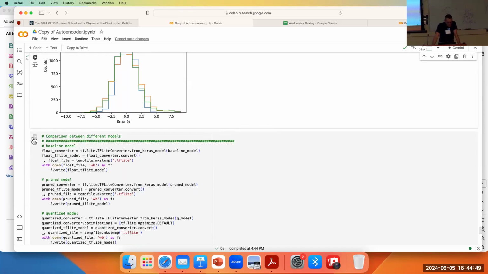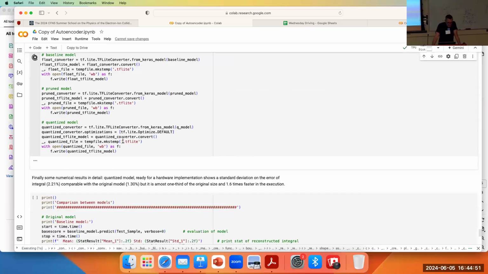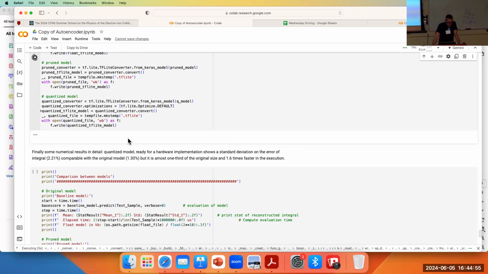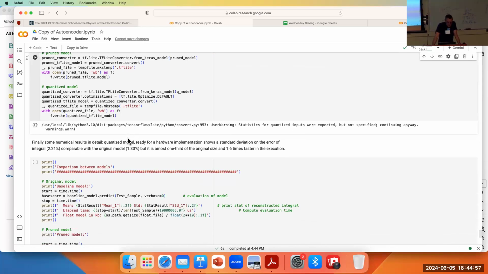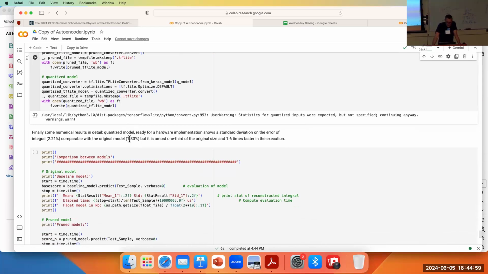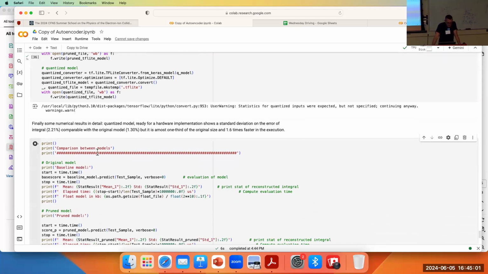And I say that this is really the last cell, because yeah, this is probably some numerical result. Remember what it does here?